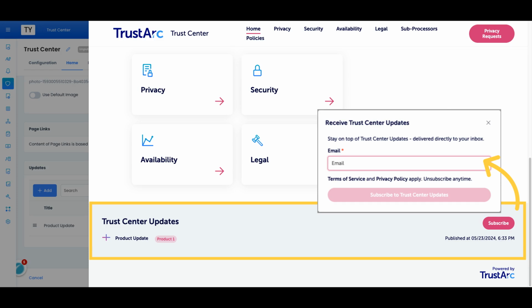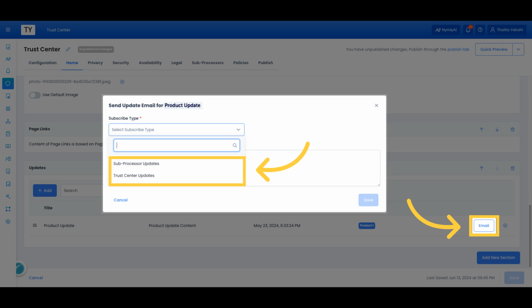After saving the changes, this is how the updates will look in the quick preview. As you can see, the updates will have a subscribe button that allows the Trust Center visitors to subscribe to Trust Center updates, which is one of the 2 update types that Trust Center supports. When the visitors click on that link, they will be able to enter their email address and confirm their subscription. When updates are added and after your Trust Center is published, you will be able to email subscribers by clicking on the email button for that update.